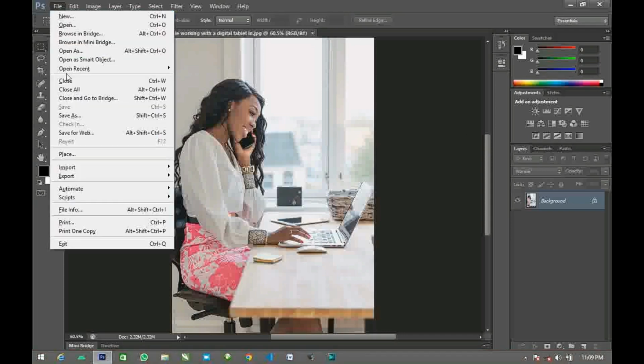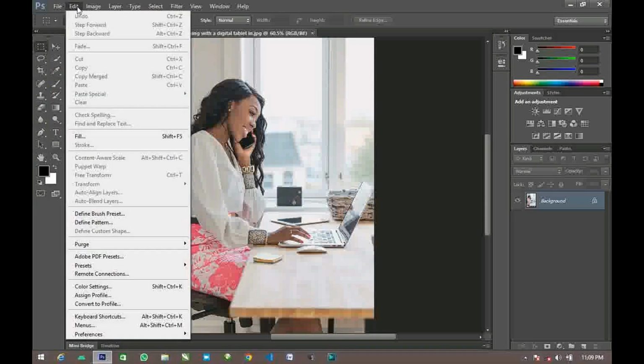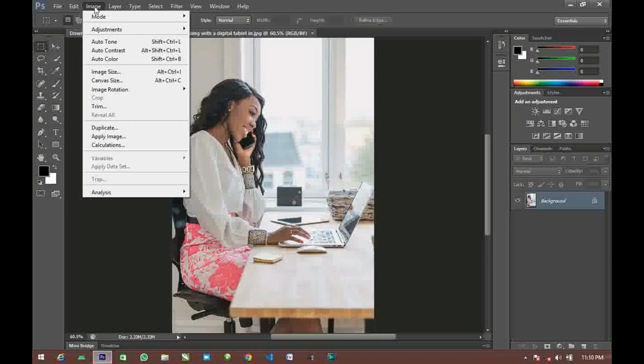Here we have the file menu. The file menu has the name. You can create a new project, open an already saved document. It has save, save as, import, and so on and so forth. This is edit. This is image. You can change the image size and the canvas size.